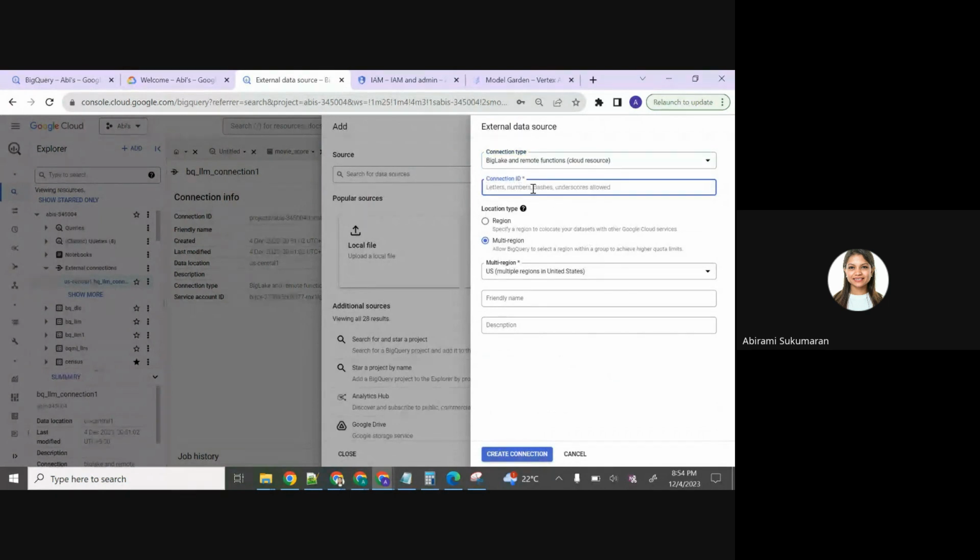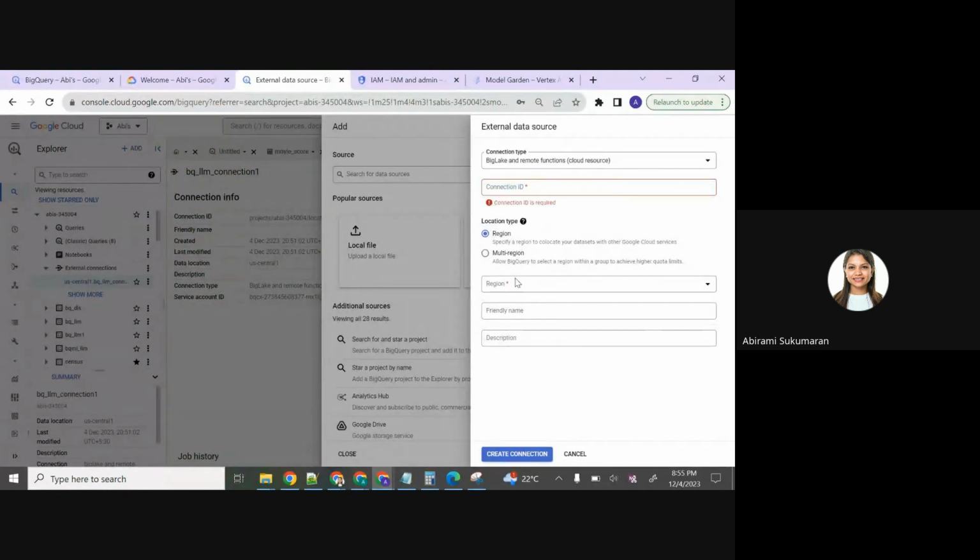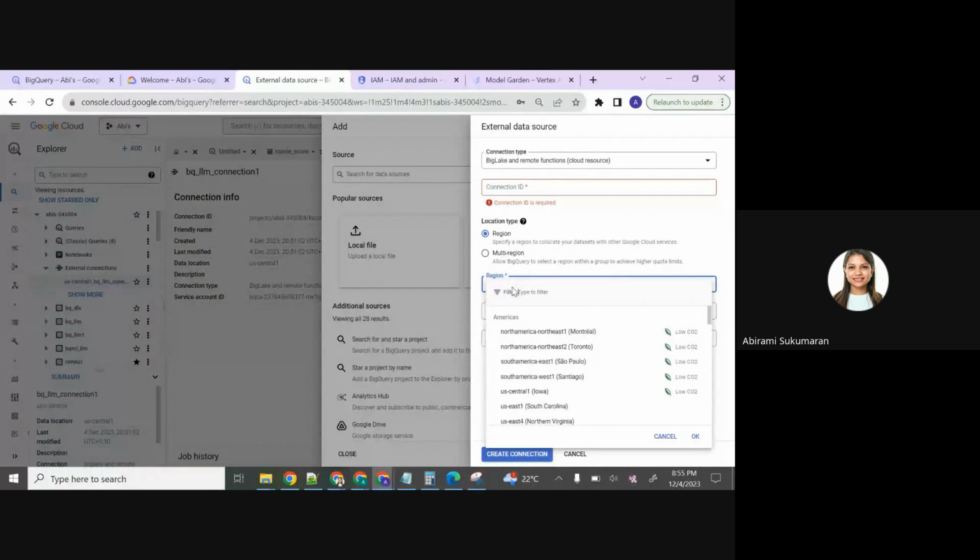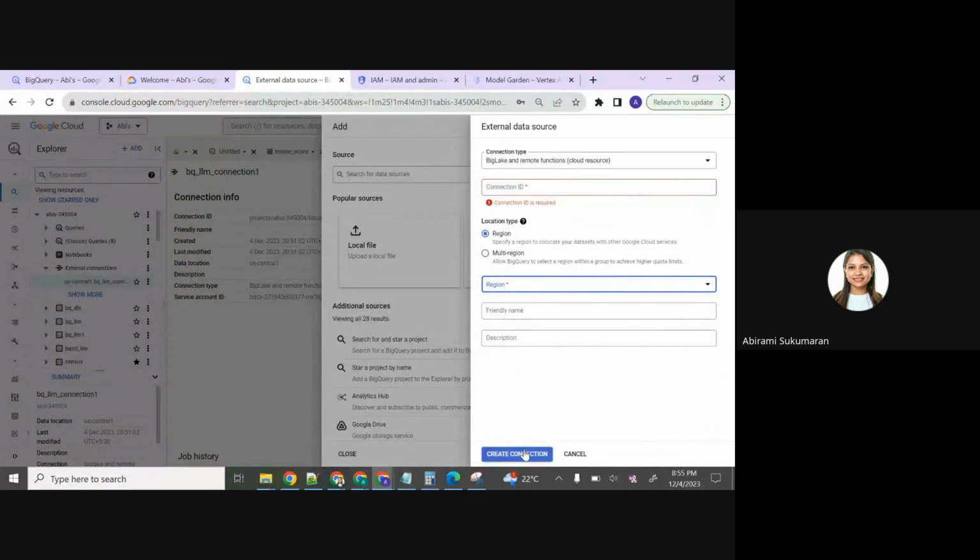And then provide the same connection ID that is recommended in the code lab. You can type anything you want, but make sure that you follow what is there in the code lab for now. And choose the location type as the same location that you chose for the data set. This is where you're creating the connection, right? So choose that as US Central 1, and then click Create Connection. That's about it.